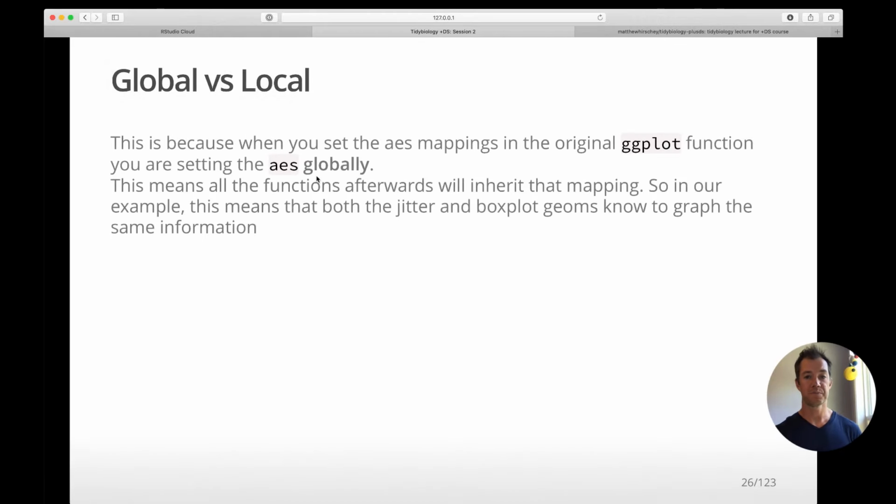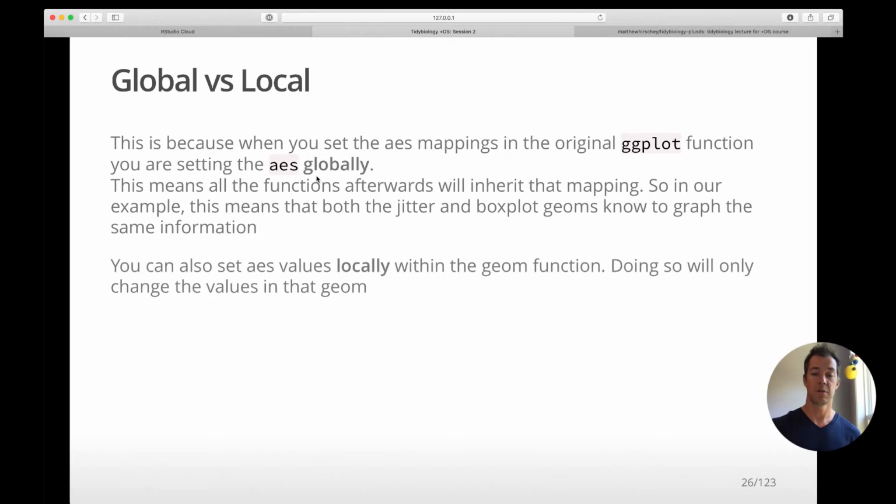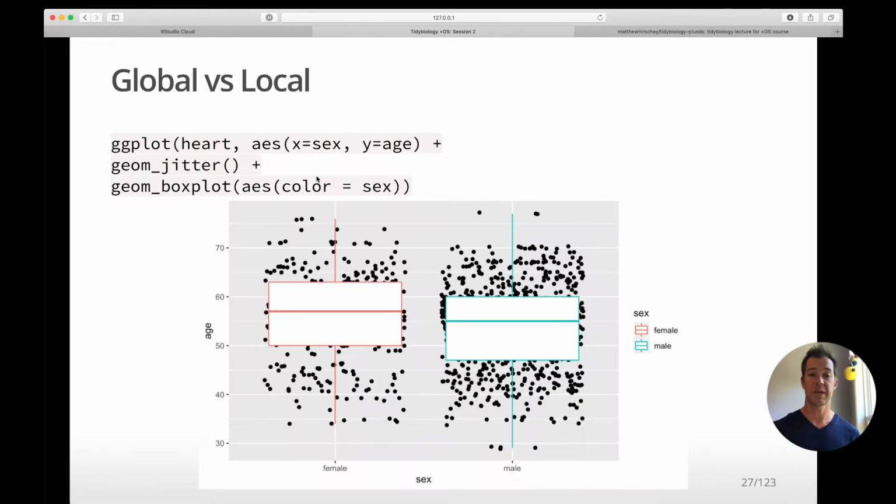Okay, so this is just writing out what I just said: you're setting the aesthetic globally and everything inherits it down below. The converse, or the flip side, is local. The reason that we would want to do this is because we can very specifically define what is globally going to be inherited and applies to all of the elements, and what is going to be specifically inherited.